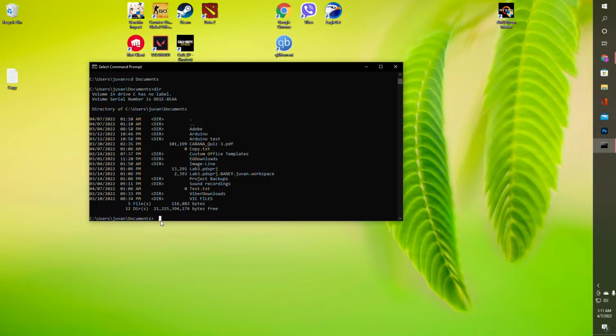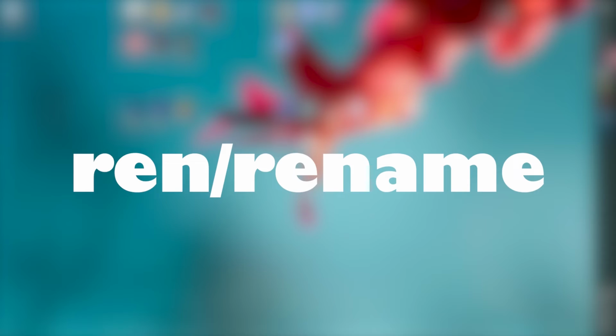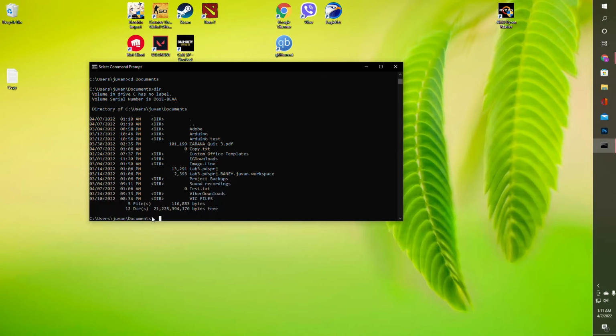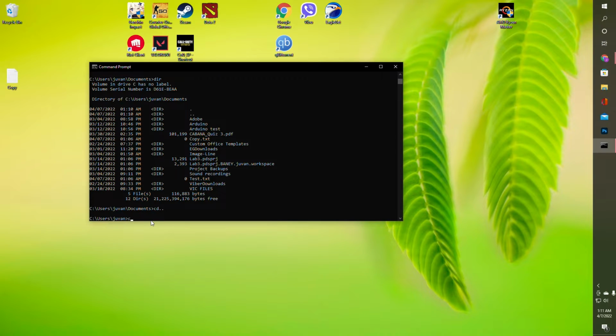And for the next command, it would be the ren or rename command. Well, this command is basically the same, and it changes the names of a file. Now, let's say for example, we want to rename the copy file right here to test.txt. At first, we have to navigate to that directory, cd dot dot and then cd desktop.